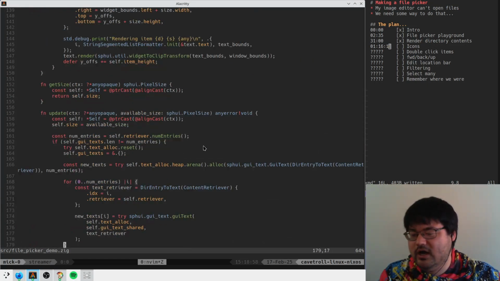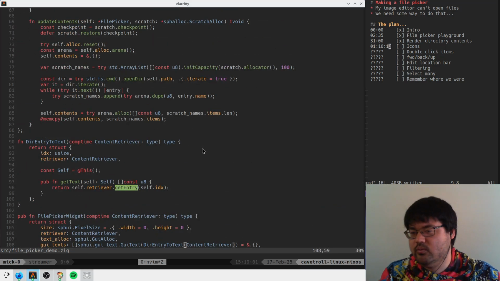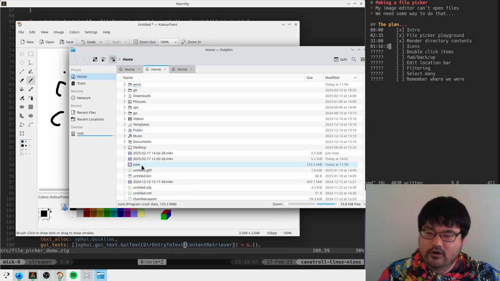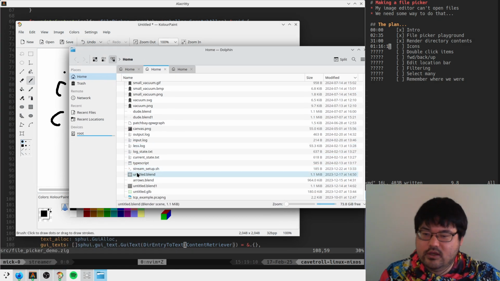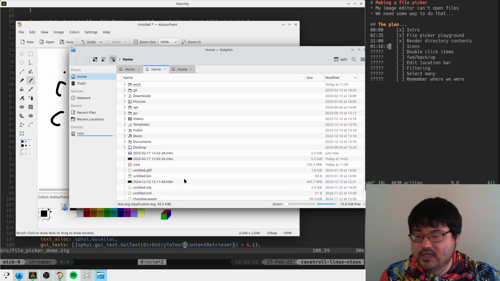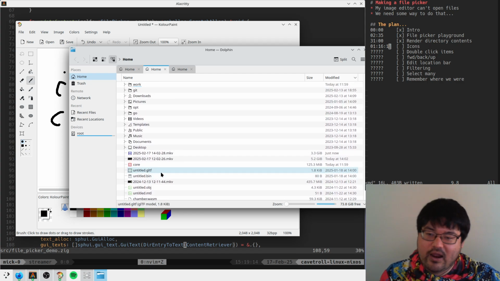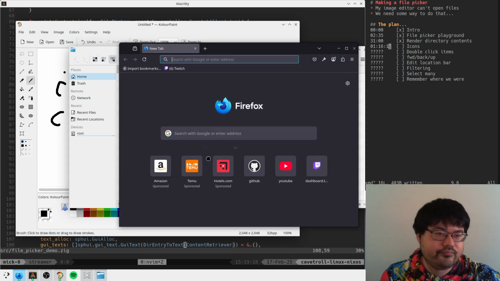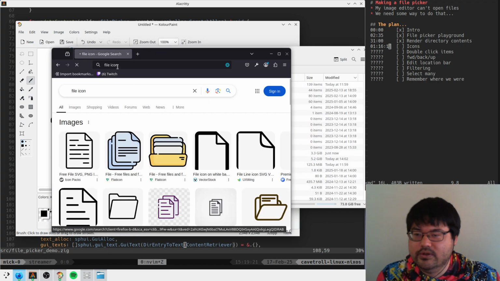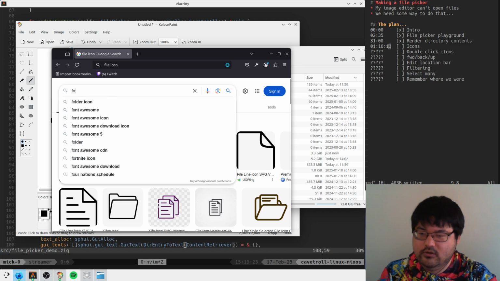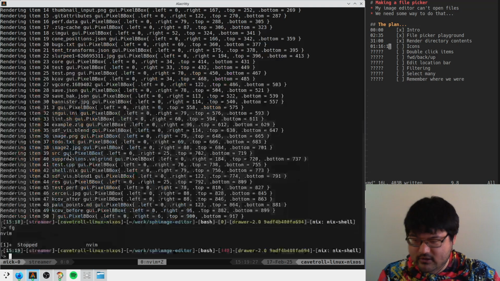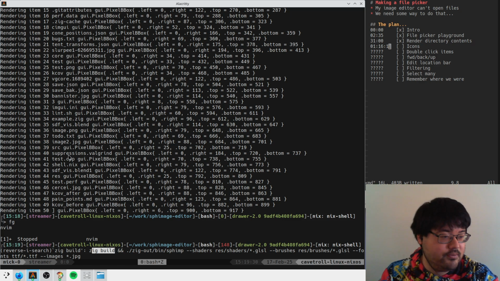Okay. So I want to basically render, what does this look like? We have folder icons. We have app icons. Let's say that we want basically a file and a folder icon for now. That's the only thing that we're going to distinguish between. So what does a file icon look like? Yeah, that's reasonable. And then a folder icon. I know what a folder looks like. Let's make some icons. Let's make some icons.